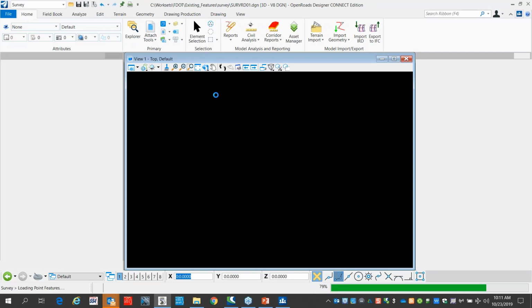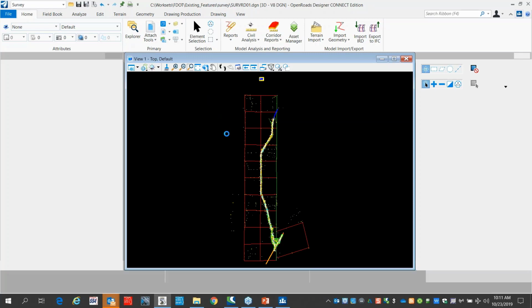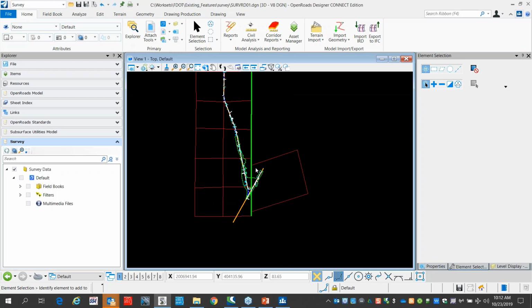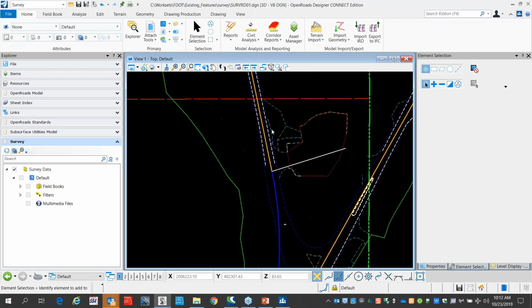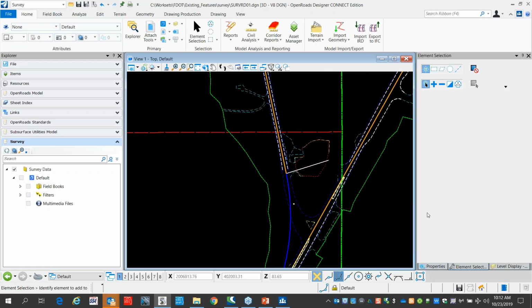Okay, it's coming up now. All right, so I'm going to dig down. I'm going to turn off the bulk of the survey features. There's going to be some graphic data still in here. Hopefully this doesn't crash. Okay, so what you are going to see are some pavement features that have been brought in, but most everything is off.